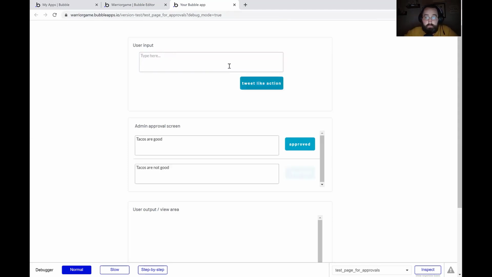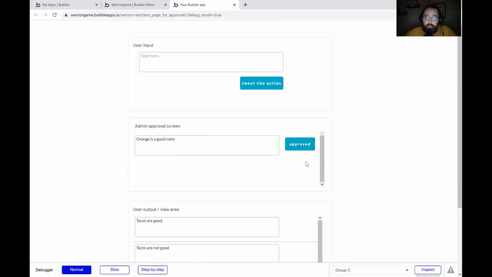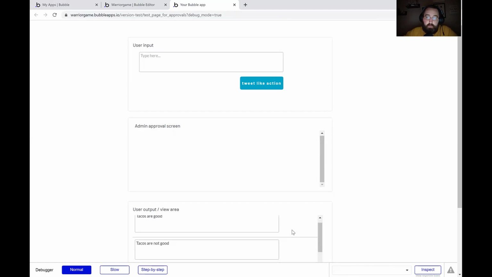Tacos are not good. Orange is a good color. Great. And I can have it so these either get approved or, if I wanted to, I could make another button and use this function to even just delete it. So let's say approved. Great. Tacos are good shows up down here. Approved, approved. And that's how we can adjust what is and isn't approved very smoothly on the screen.